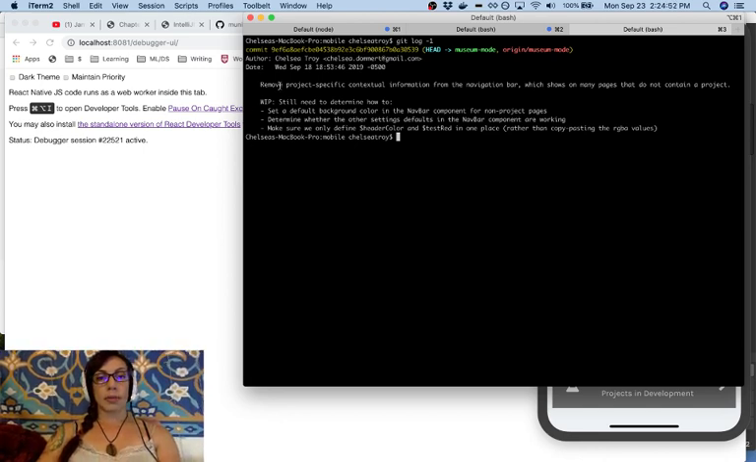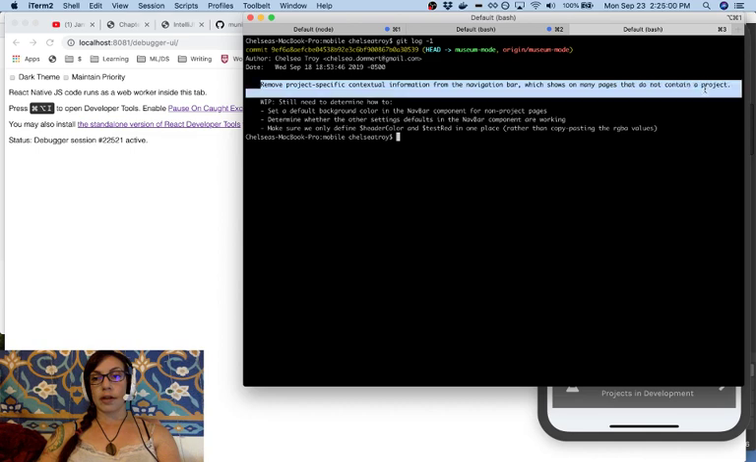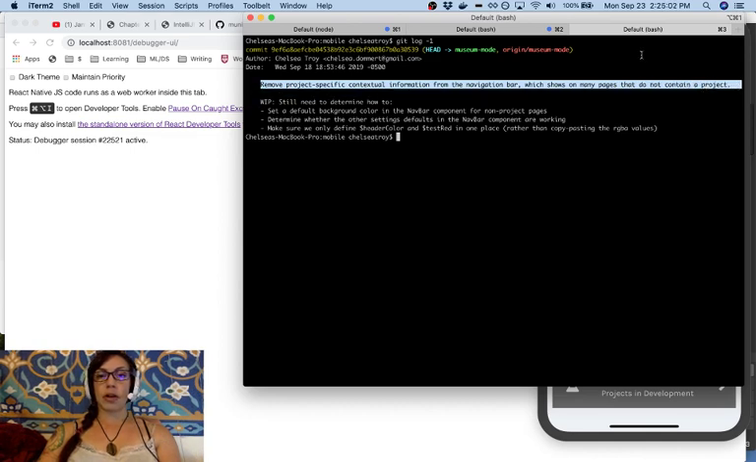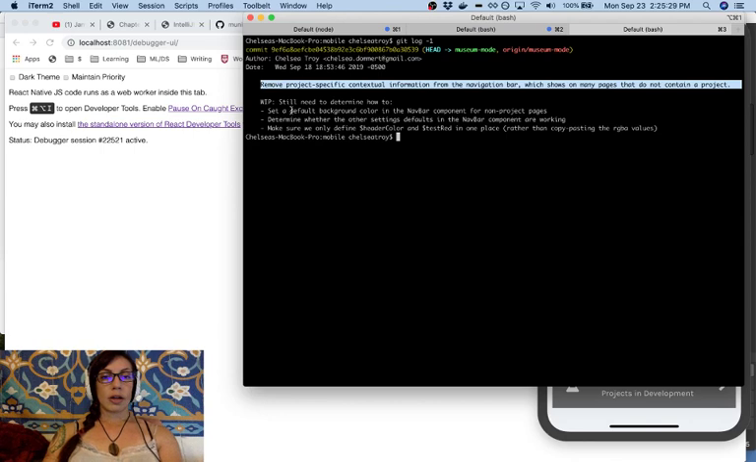So let's take a look at our commit message from last time. We removed project-specific contextual information from the navigation bar, which shows on many pages that do not contain a project. You recall that we made this drawing that showed our different modules within the code, our different pieces of code, as well as the responsibilities of those different pieces. And then we surrounded those pieces of code and their responsibilities with scopes. And so what we were doing in this commit was adjusting an inconsistency in who had which responsibilities relative to their scopes of influence inside of the app. So here's what we broke.